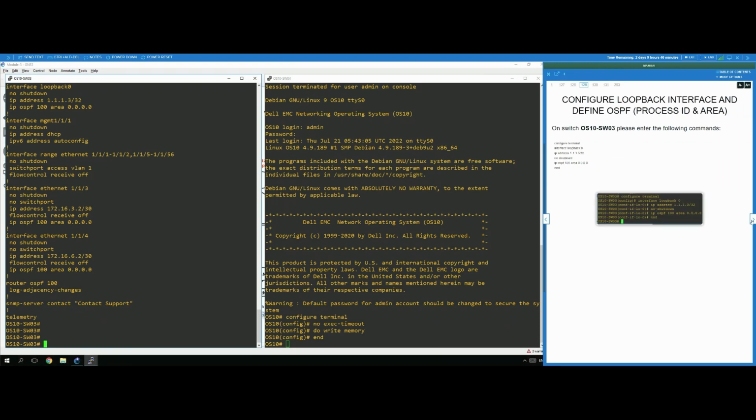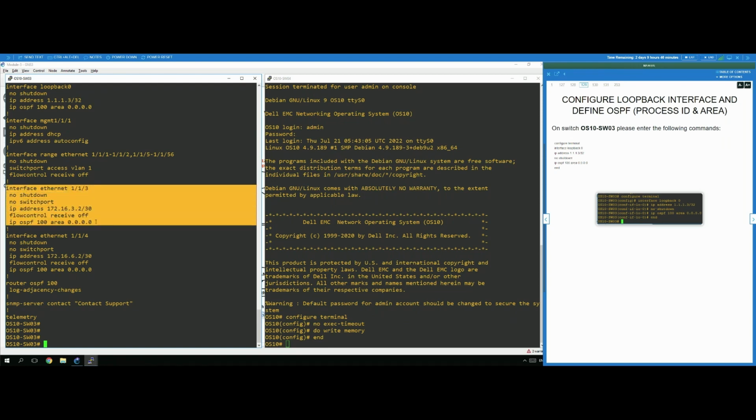Let's see what else. So we did configure terminal, interface loopback 0 with this address 1113/32, no shutdown, IP OSPF process 100, area 0. And if you look over here, that's something we can do. We can just review and make sure that these commands are actually set up in the switch. Yep, I think that's gonna work.